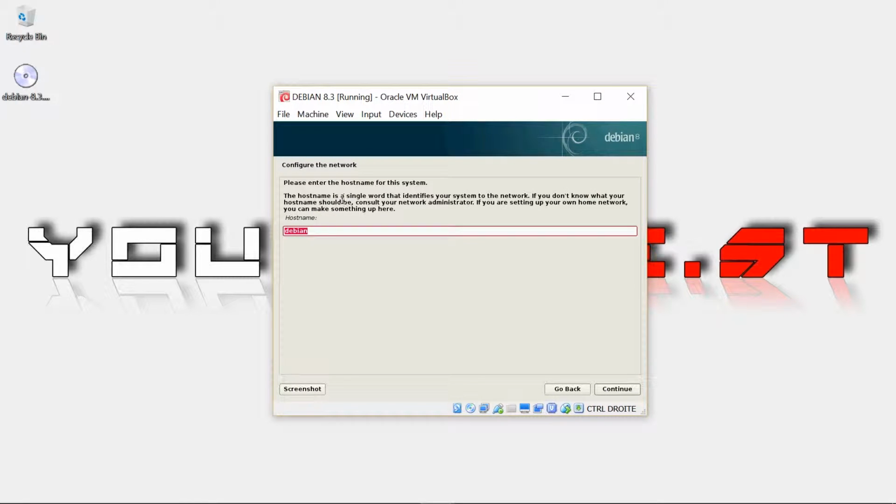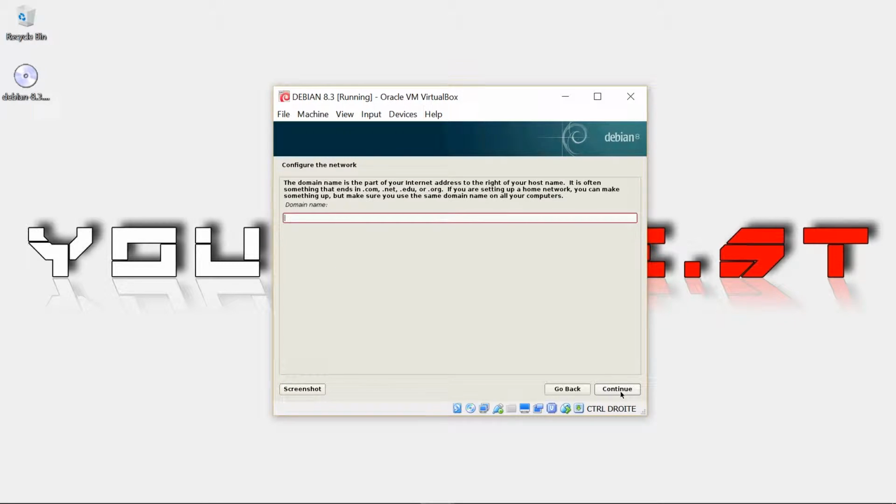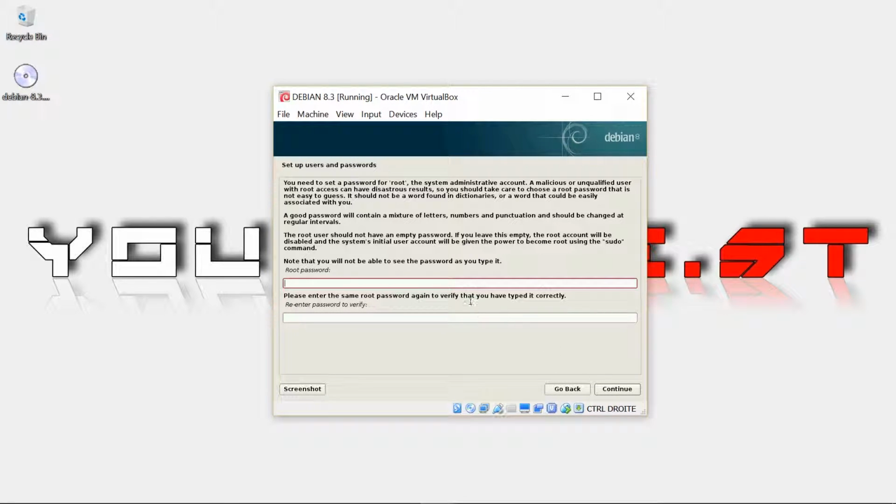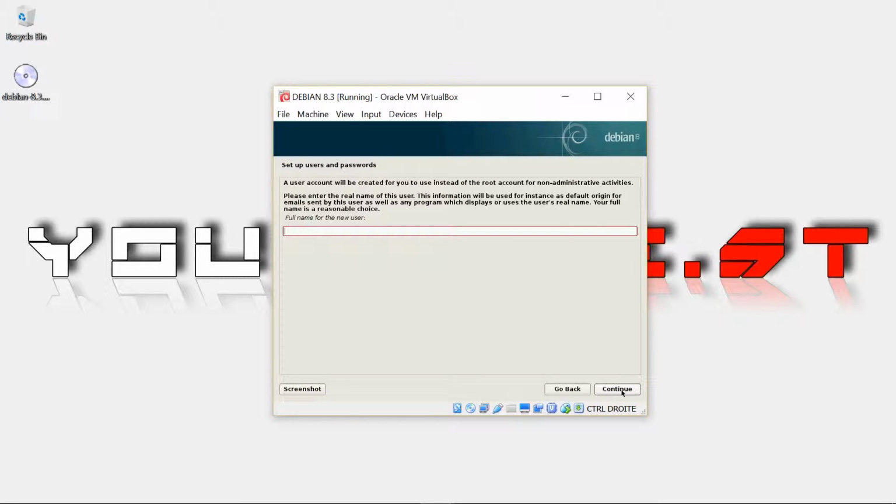Now enter a host name for your system. Name it whatever you want. I'm gonna keep it on Debian. Not gonna use a domain name. If you have a domain, you can add it, but again we're using Virtualbox, so it's not actually an option. Enter a root password, and click on continue.